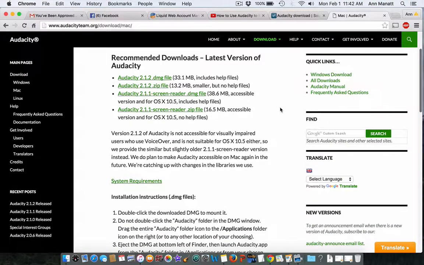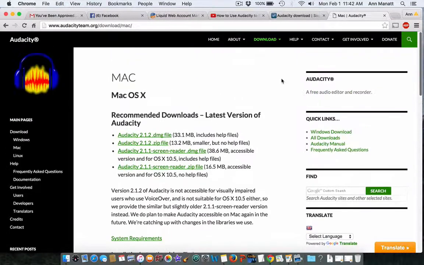And then you just go. From here, you just click the top one is fine. You can use the DMG file, and that will download and install. Now, before I show you how to use it, I'm going to tell you one more thing about Audacity.